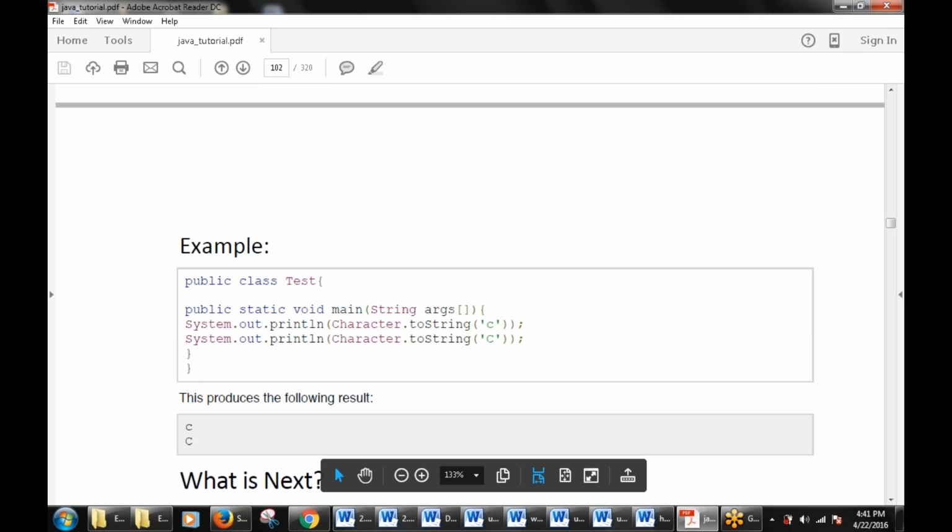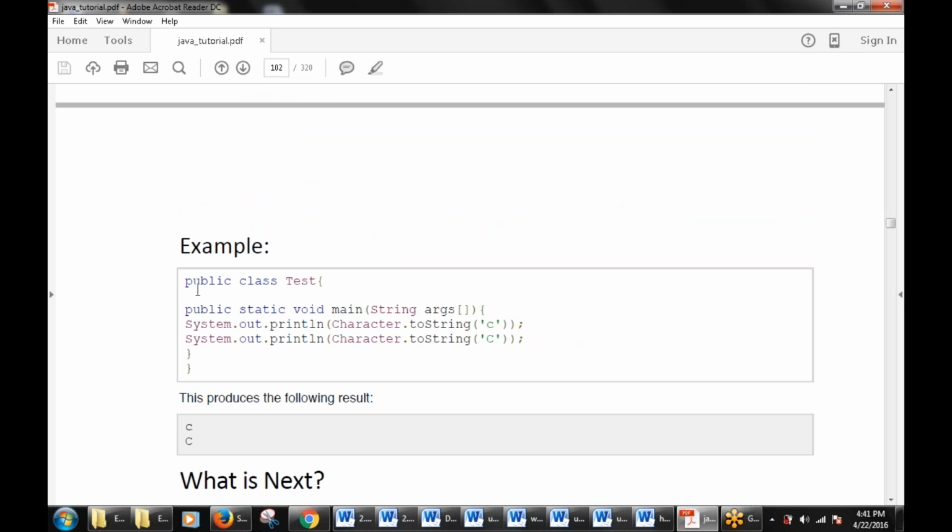Now let's see the program, or we can see the example. Public class Test, the name of the class is Test. Public static void main String args. System.out.println Character.toString c, that is small c, then System.out.println Character.toString capital C. It is already in the string form, so there is no use for converting into the string values, that is small c and capital C. So there is no requirement of converting. The output remains the same, small c and capital C.